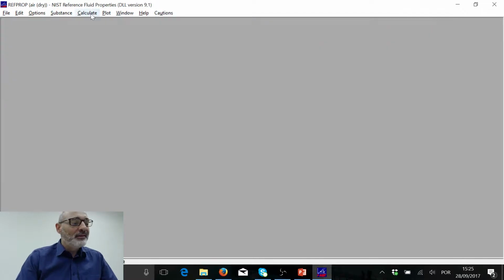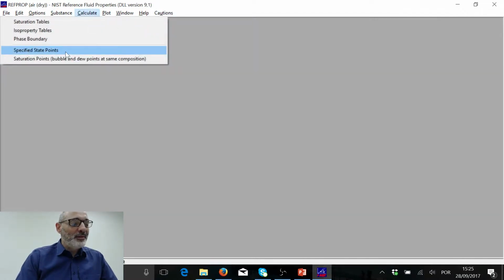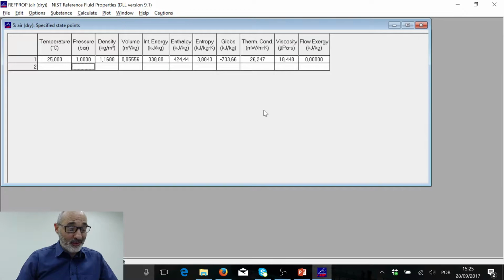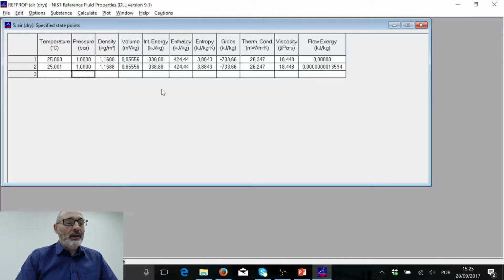Okay, I'm going to get this right. So I'm going to specify 25, 1 bar. Okay, so I'm going to define 1 bar, not temperature. And I'm going to explain in a while what I'm doing wrong. 44. Okay. Now I'm able to calculate.